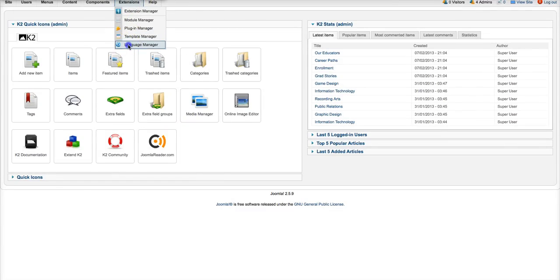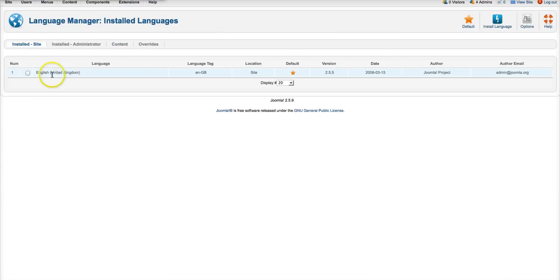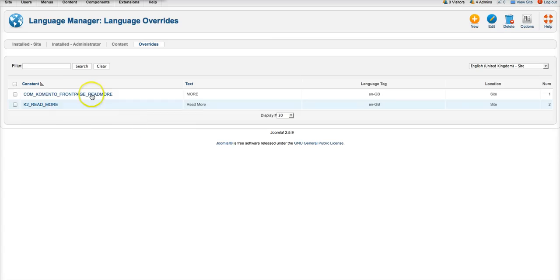So I'm going to go over here to the language manager. And we've got English in right now. And let's go over to our overrides. As you see, I've already overridden a few things here. And I'm going to go to new to create a new override.